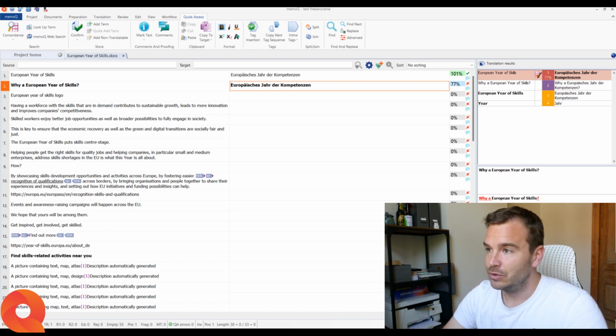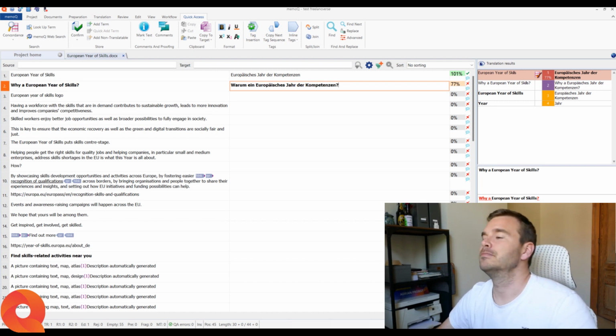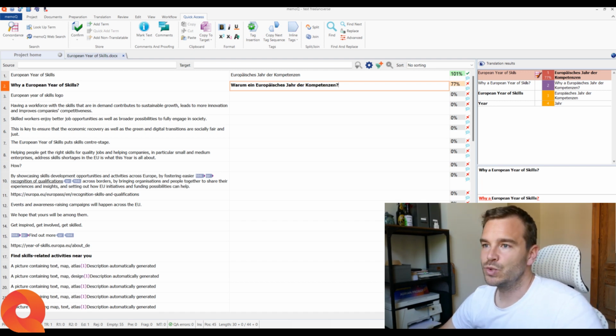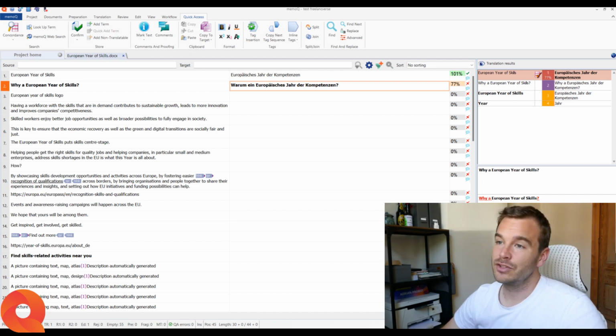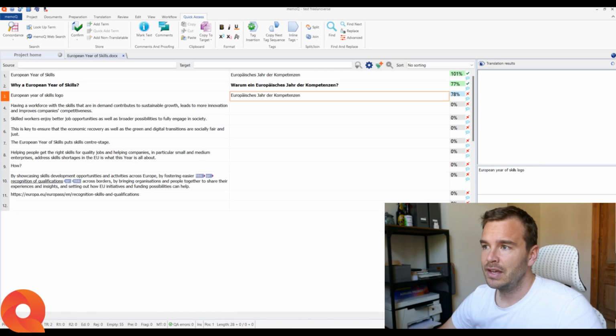Now, I do a direct translation here: Warum ein Europäisches Jahr der Kompetenzen? It's debatable whether you would like to have this in a question format. It's not really common as a German title, so I would probably reword this in a way, but I'm not doing this now, just to give you an indication of how it works.